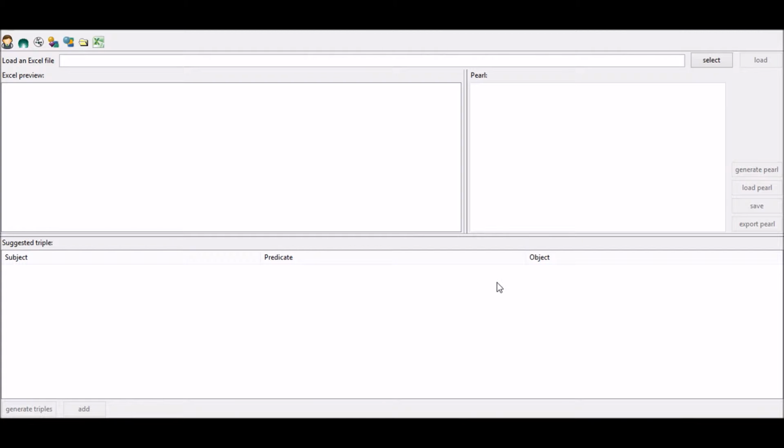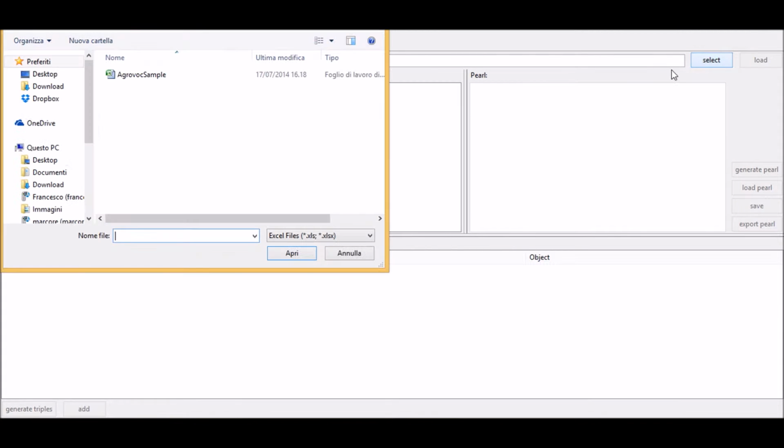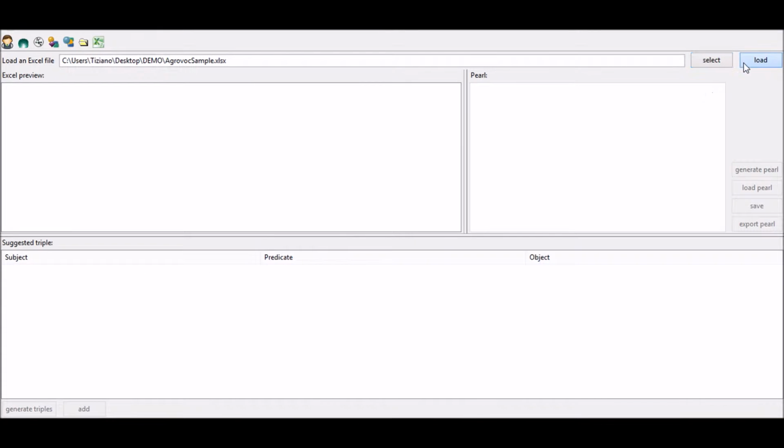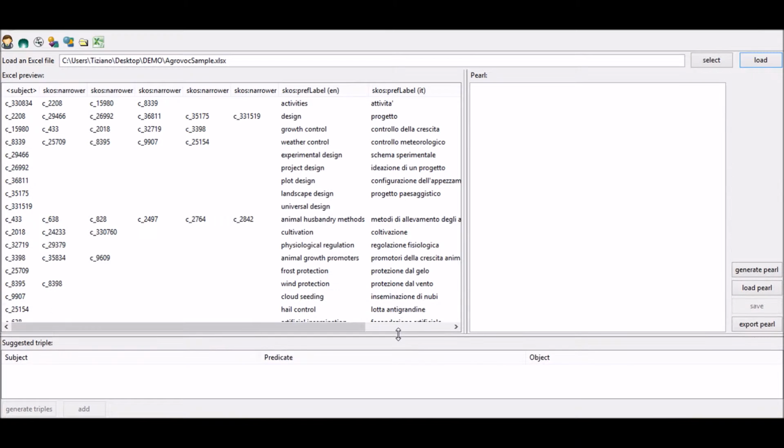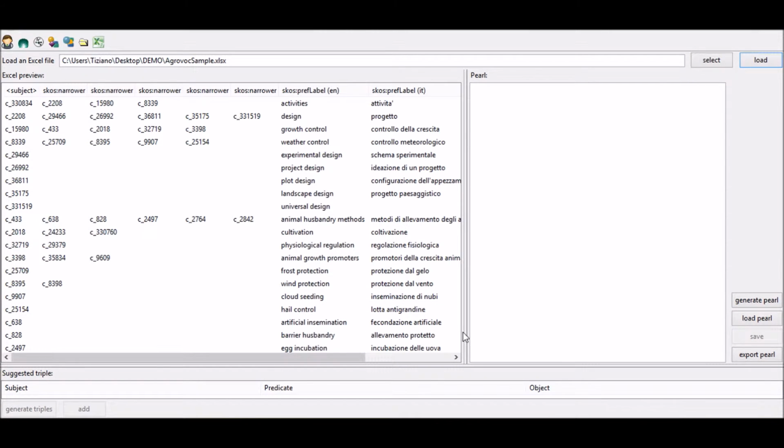The file is thus chosen through the Select button, and its content is imported inside the system through the Load button. A preview of the datasheet is being shown on the left panel. You may see the column names which represent the different properties of the concept to be imported.